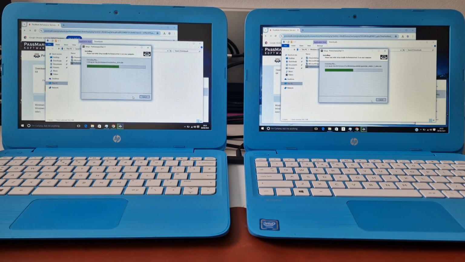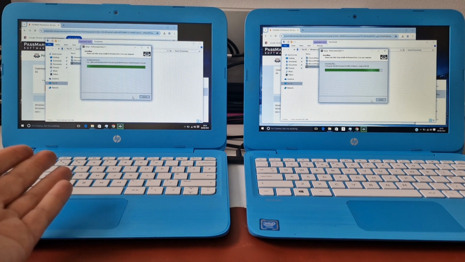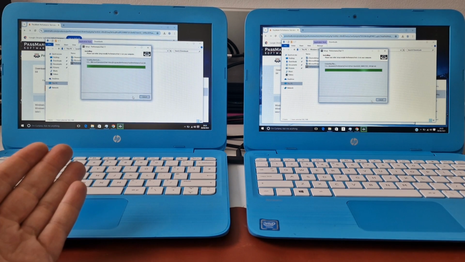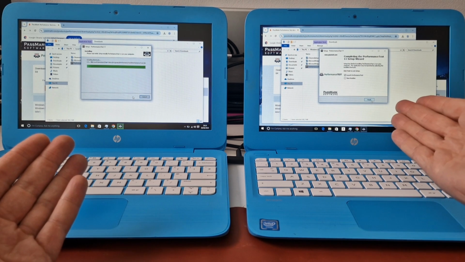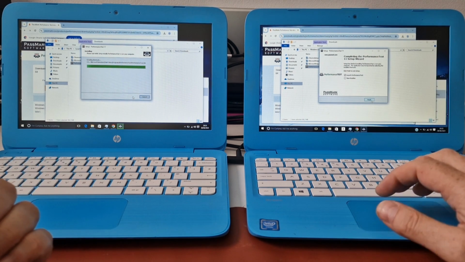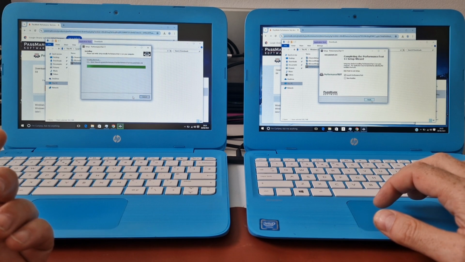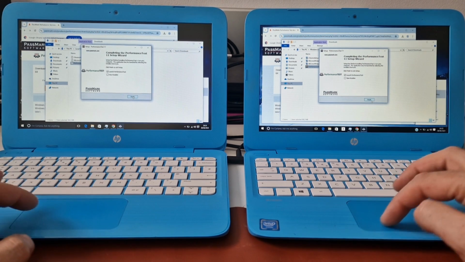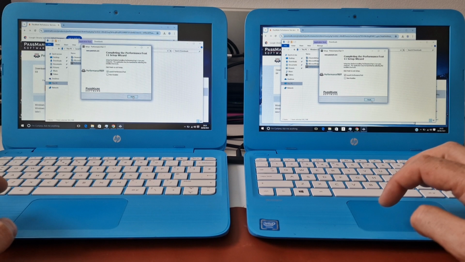Which one's going to win? Okay, it looks like this one on the left. No, this one. Wow. Well, that was a strange surprise. So we'll launch this on both.